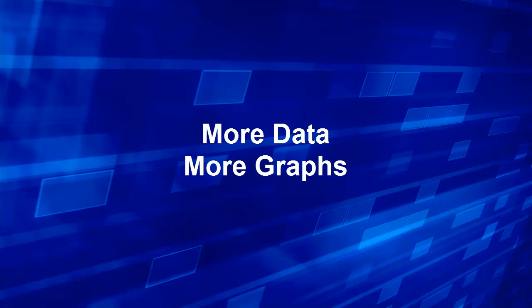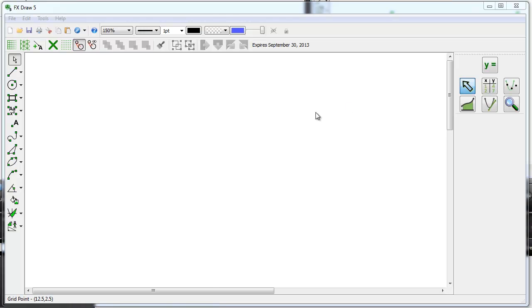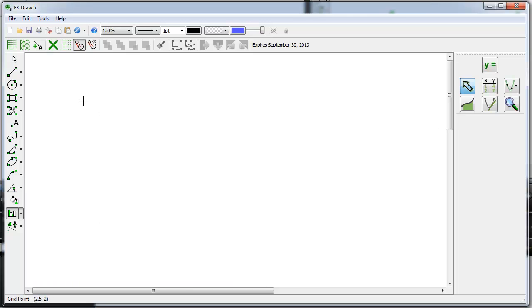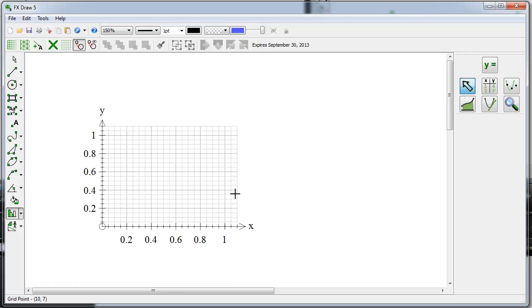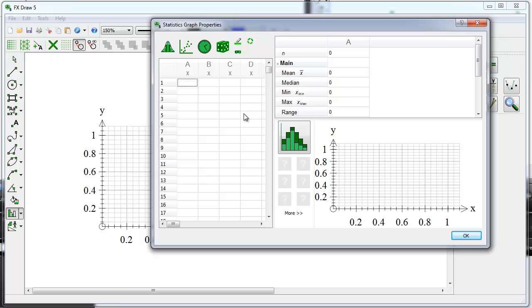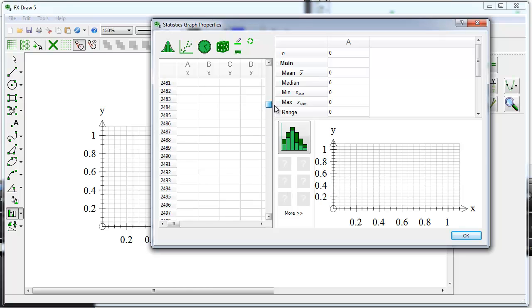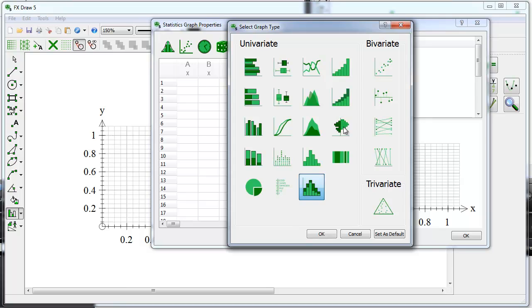The new statistics tool allows you to do more graphs for more data. So if we create a statistics graph, you'll now notice there are 10,000 rows of data available. Fairly big leap up from FX Draw 4's 500. As far as graph types go, we've now added a divided bar graph and link graphs.